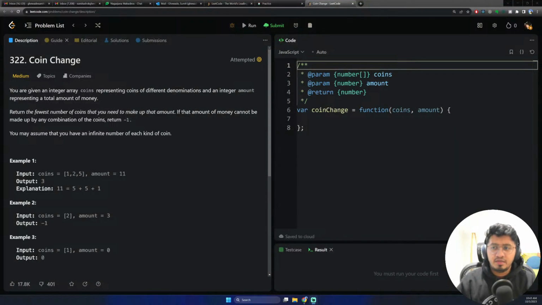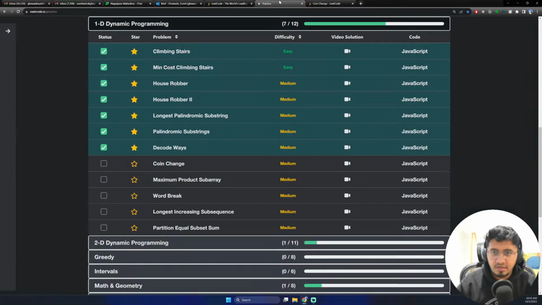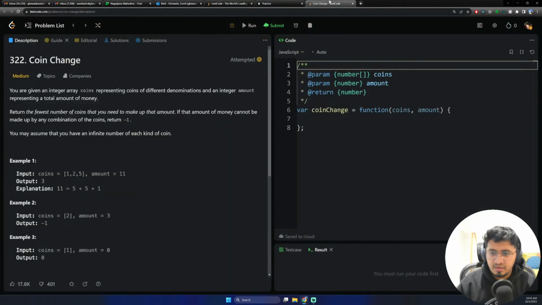Hey everyone, today we'll be looking at 322, the coin change problem from Neetcode's list of 1D dynamic programming. So yeah, let's try to solve this and set the timer.